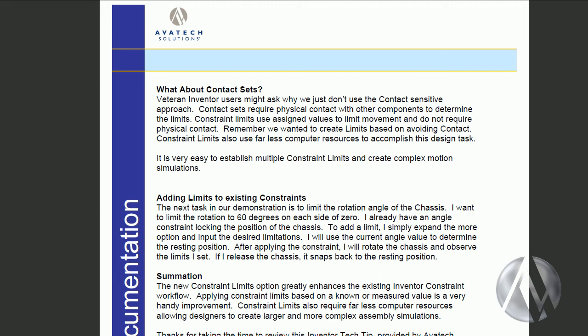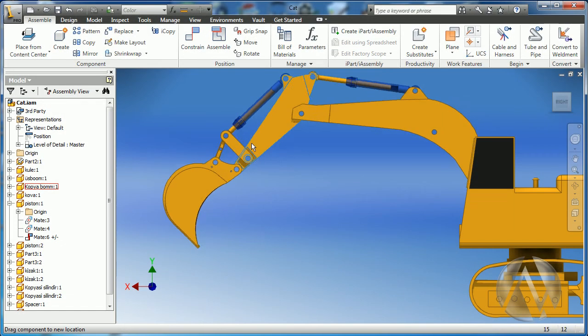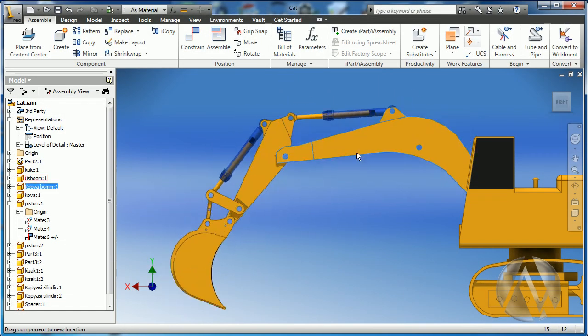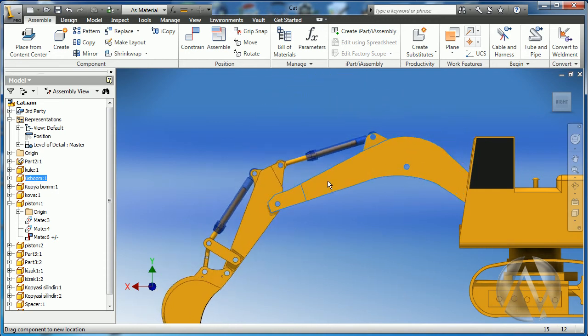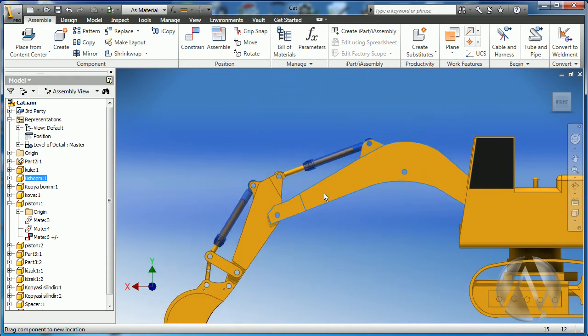Veteran Inventor users might ask why we just don't use the context-sensitive approach. Context sets require physical contact with other components to determine the limits. Constraint limits use assigned values to limit movement and do not require physical contact. Remember, we wanted to create limits based on avoiding contact. Constraint limits also use far less computer resources to accomplish this design task. It's very easy to establish multiple constraint limits and create complex motion simulations.